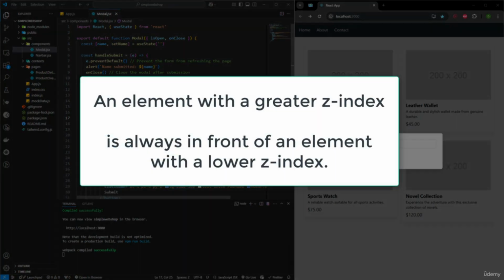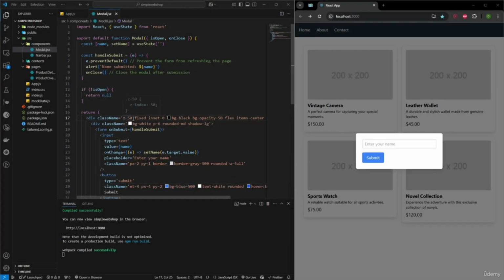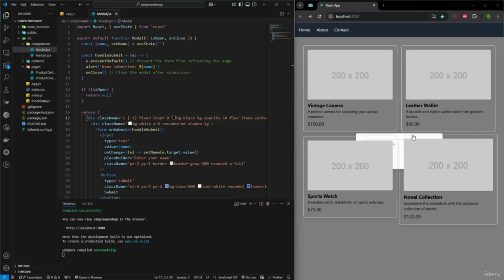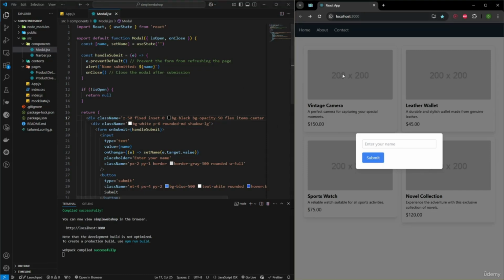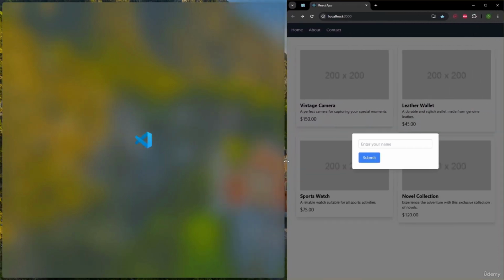And an element with a greater Z index is always in front of an element with a lower Z index. So we set the Z index, or the stack order, now to 50. This will likely be in front of all other elements. If I would set this to, let's say, -1, our model would definitely be in the background. But we will set the Z index now to 50. And then we cannot click in the background, and our model is in front of all other elements. And also, no matter how small our device is, our model is always in front of all other components.